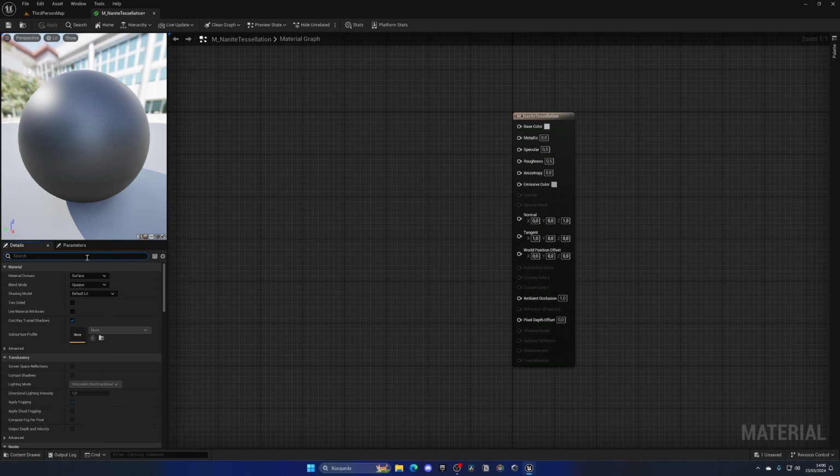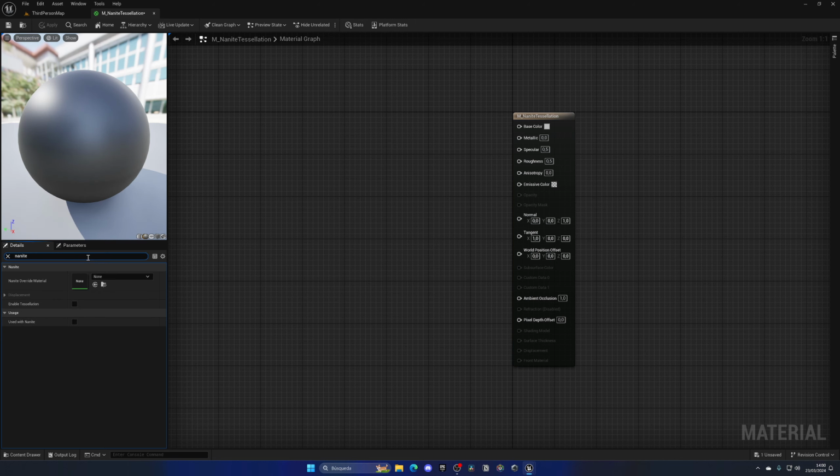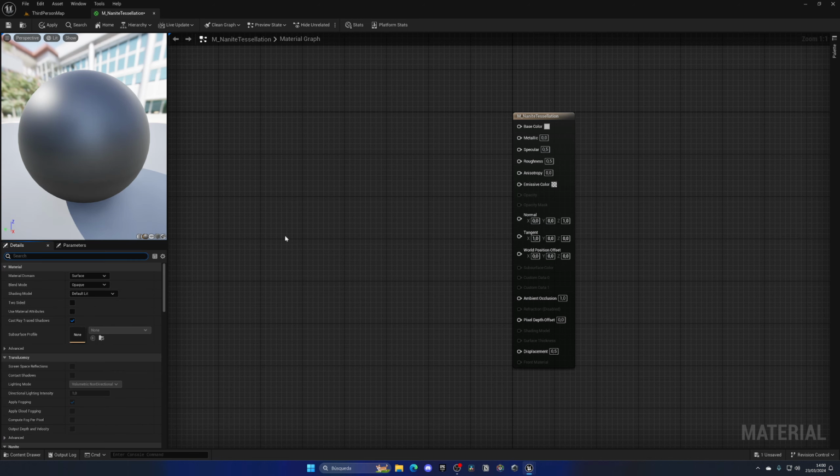On the details for the material, we can search for Nanite. There are two things that we need to enable. First of all, tessellation itself, and now we have this new displacement node over here. And also, of course, use with Nanite. So we can use tessellation with Nanite, which is what we want. Apply, save, and there we go.